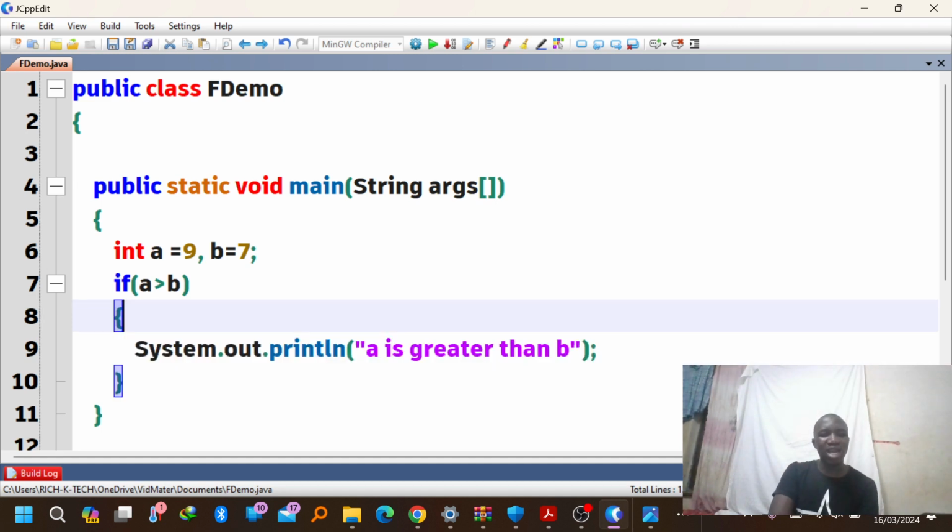So, if this condition is true, whatever is here will be executed. But if it's not true, this will not be executed. Hope we are clear on that.